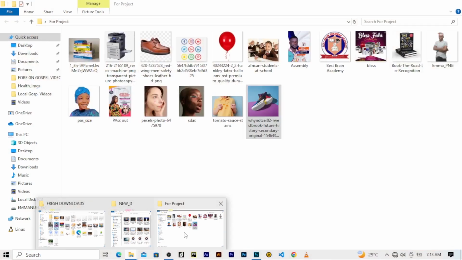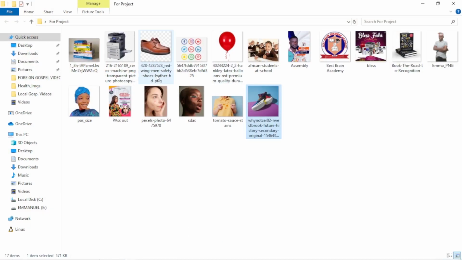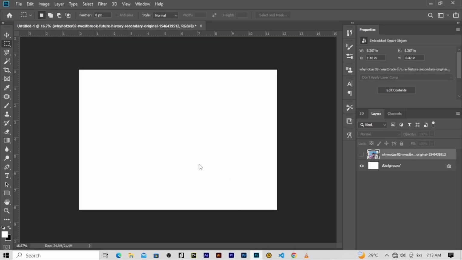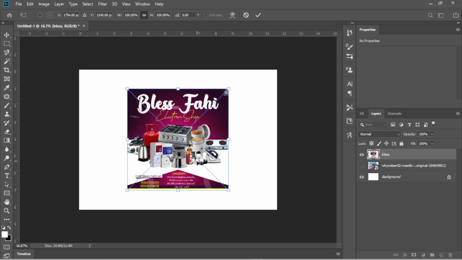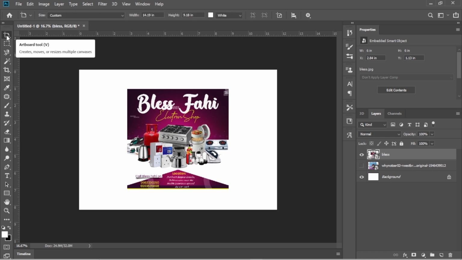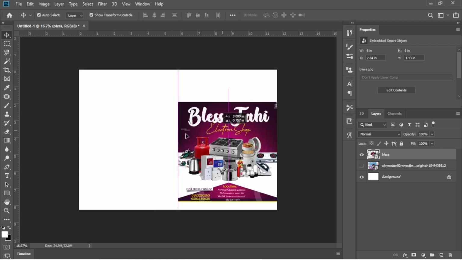Let me drag something, and then we use the rectangular tool on it and see if it will work for us. So let me drag this design on our A4 document. Now, if I want to move it, what do I do? I press V on my keyboard to activate my move tool. If the artboard tool is selected, you can still press V, or you can click and select the move tool, then you can move it around.